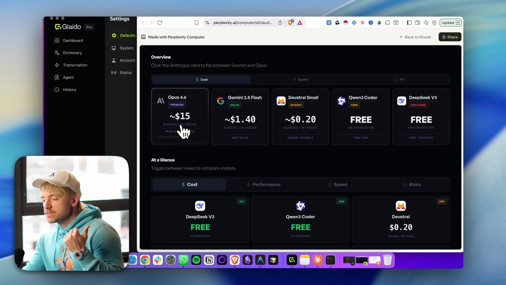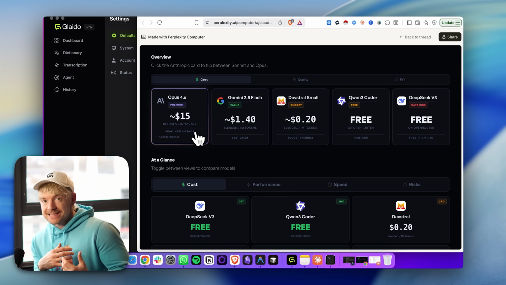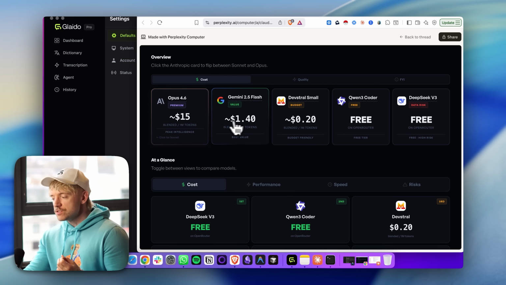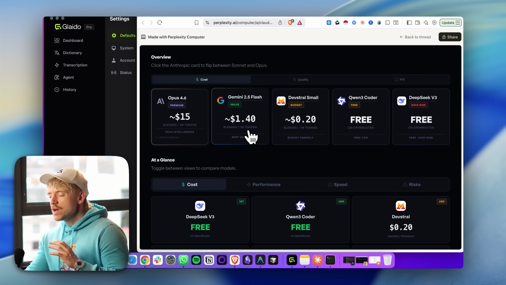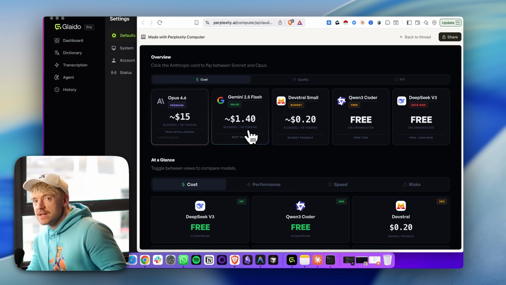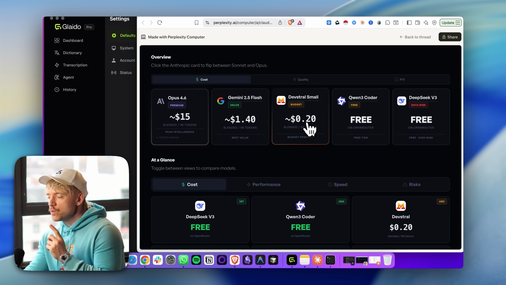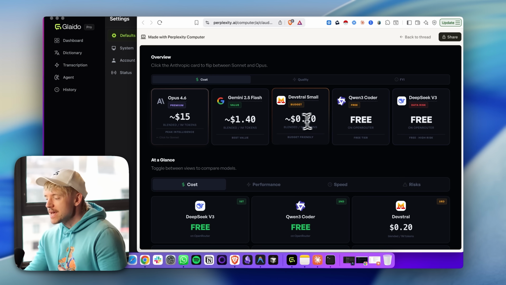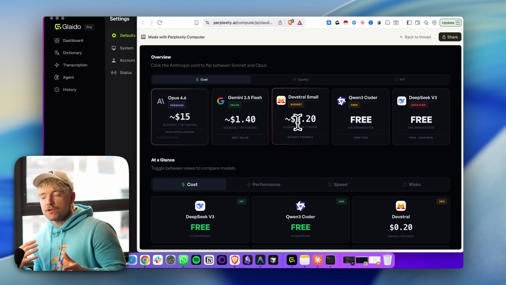So we've got Sonnet 4.6 or Opus 4.6, which is what I typically tend to use. The average blended cost per million tokens is $15. Gemini Flash is $1.50, so you're looking at roughly 10% of the cost. That's great for value. We have Mistral Small. Again, that's way cheaper. And then you've got 2 different free options. And you can go through and understand the different pluses and minuses.